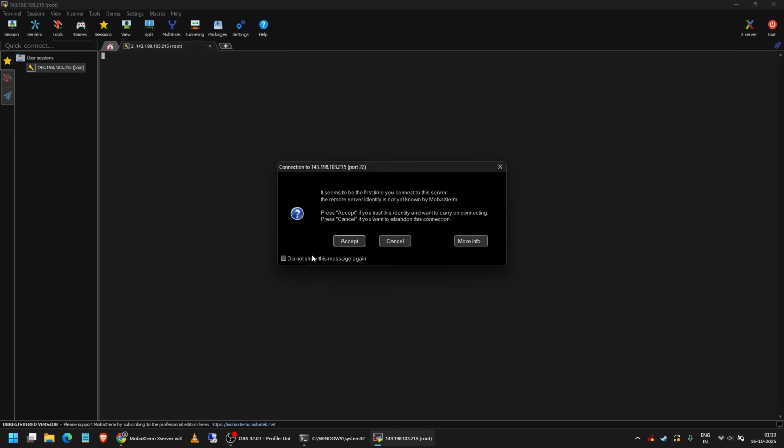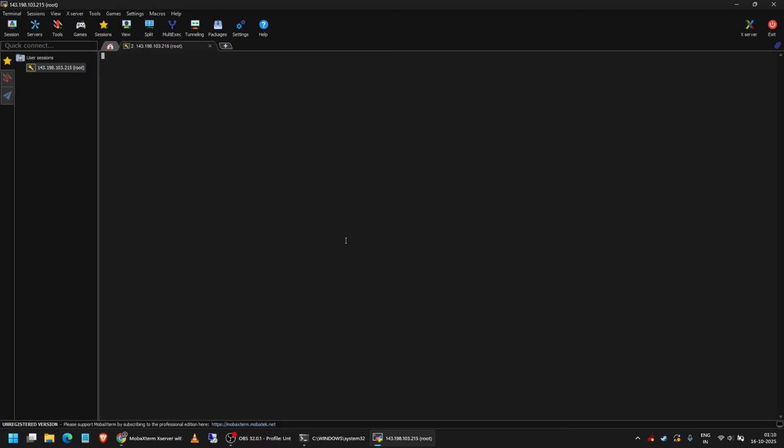Now you will see this pop-up message when you are connecting to the VPS for the first time, and you have to click on Accept. Just check this option so that whenever you connect to your server, you won't see this message again and again. Accept. Passphrase for key. We have already set two layers of protection. The first one is the SSH key, and the second one is our passphrase. So enter.